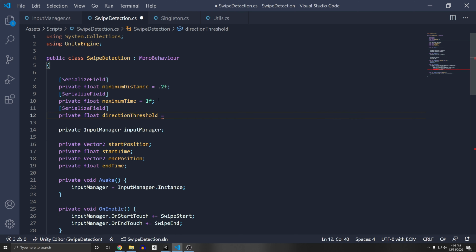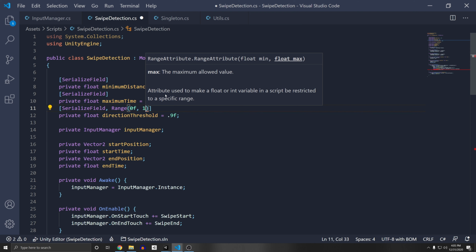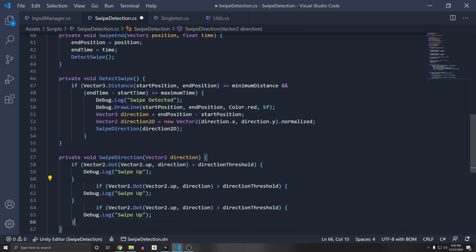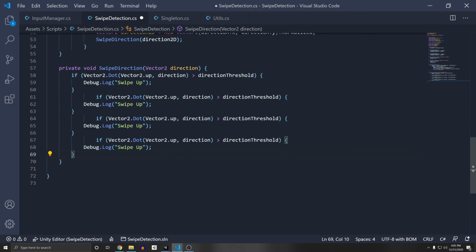And let's set that to a 0.9. And since this can only be a value between 0 and 1, we can add in a range here and make sure it stays between 0 and 1 here. And here I misspelled swipe direction, so I'm just going to fix that. This is just the same thing for all the other 4 directions. Or if you want to add in your own direction, you can do so.